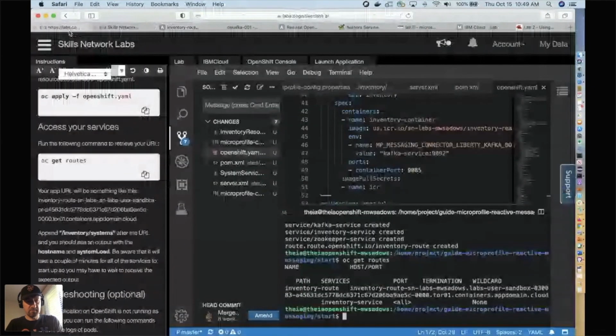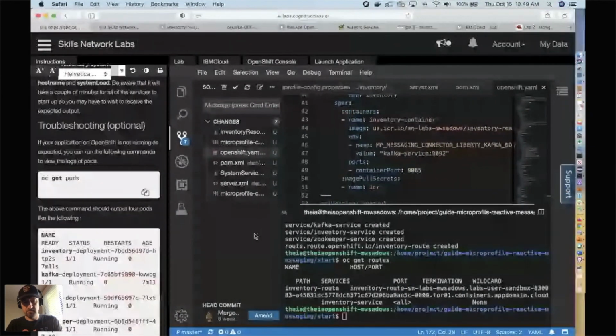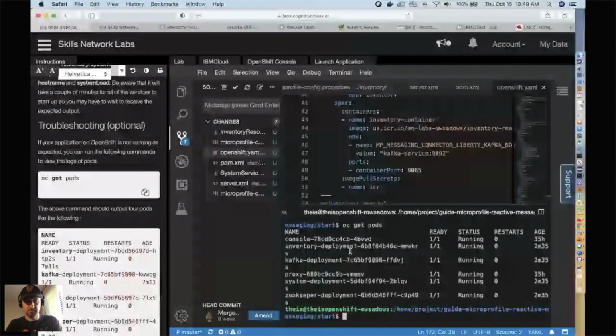System load is 1.0, and if you reload it, you will have the system response from time to time. So there is some troubleshooting. You can see all the pods that are being deployed. If you don't believe your eyes, you can see the deployment. Pretty standard deployment of everything.